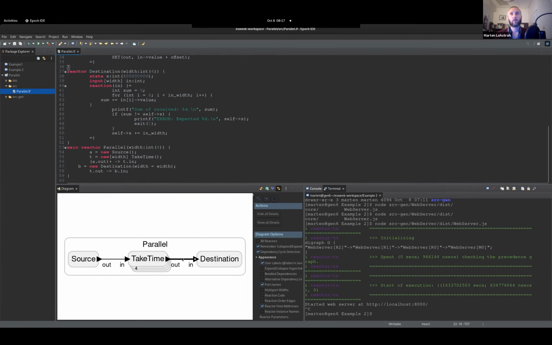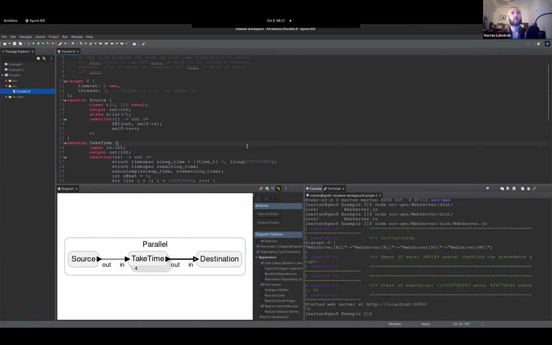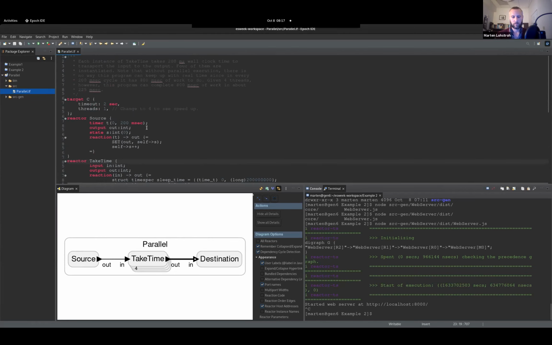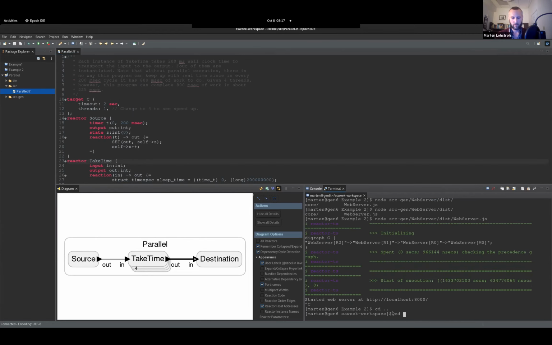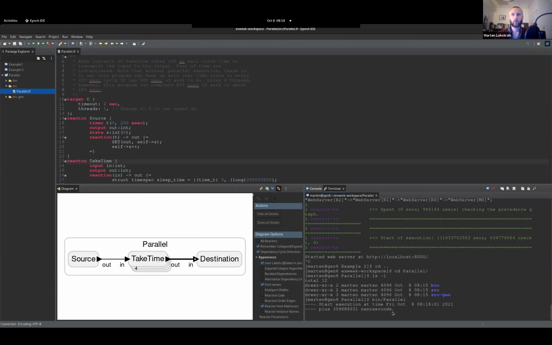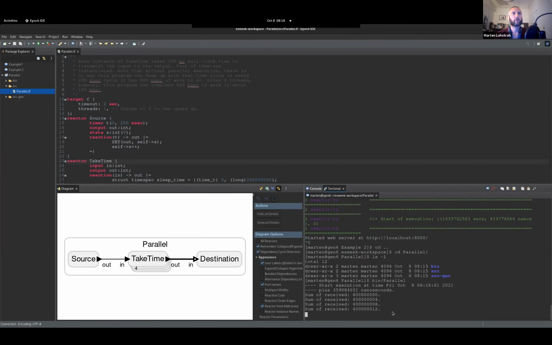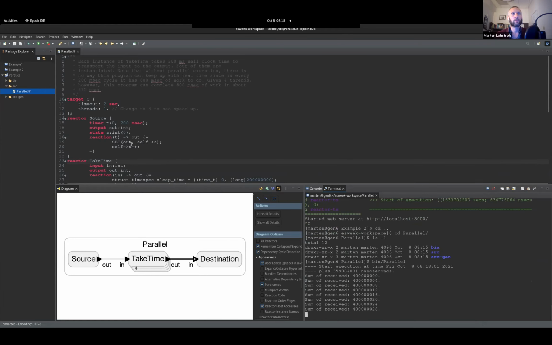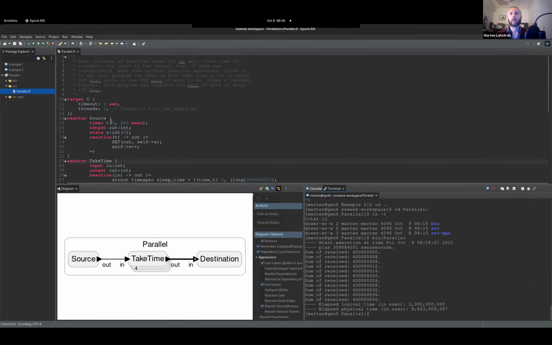So when we run this, I think it has already compiled. So let's cd into parallel. We get what we would expect. So the source produces events with a spacing of 200 milliseconds between them. And also there's a timeout of 2 seconds. So the program stops executing.